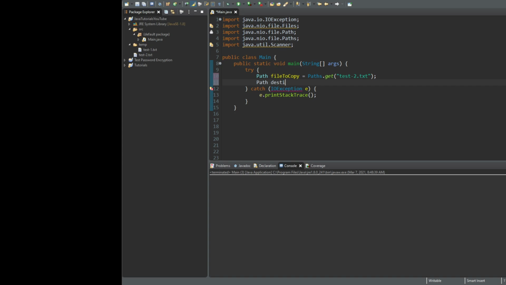So Path destination, we're going to set that equal to Paths.get, and then in here we give the path that we want to copy to. So we want this path to be temp/test-2.txt. Just like that. All right. So we have our two paths ready to go. However, I guess instead of fileToCopy, we can call this original to be more specific, because this first path is going to be the original path of the file where it came from. So, anyway, right?